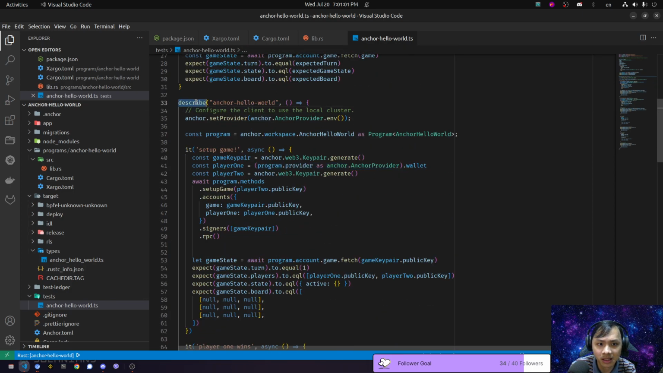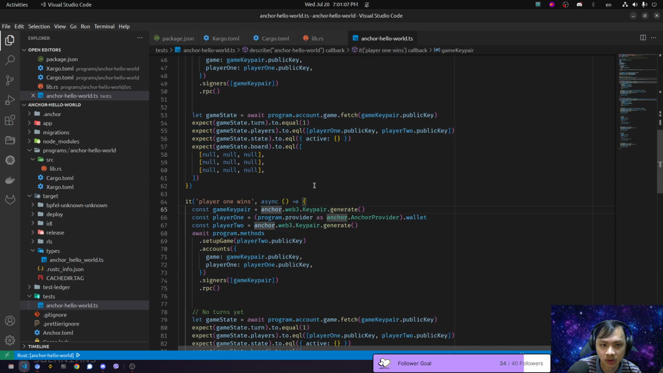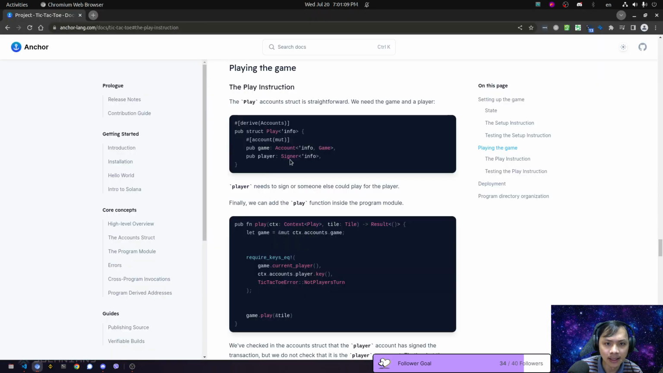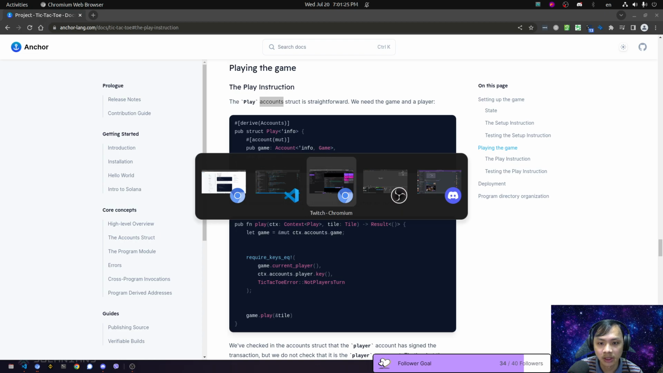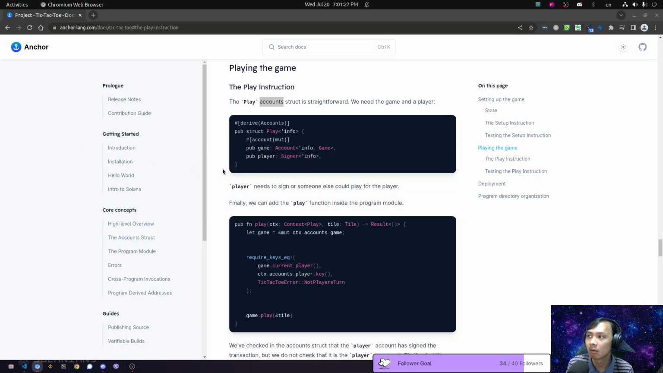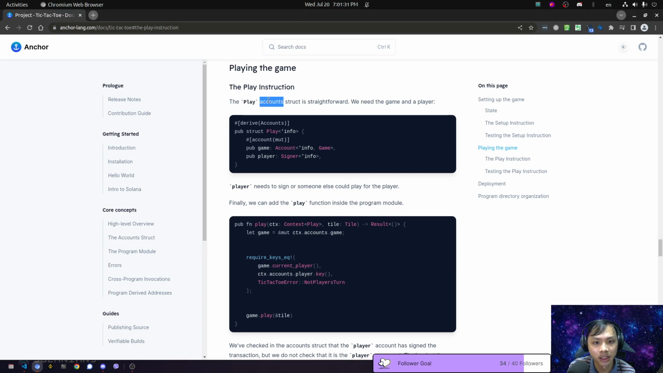we have these ways to set up the game and verify that the game is properly set up, and double checking if things actually work. Yeah. So moving on, playing the game. The play accounts struct is straightforward. So again, if you haven't been able to follow along from the previous session, accounts is the mechanism on Solana to actually record and hold data on the blockchain network. So that's their account system.